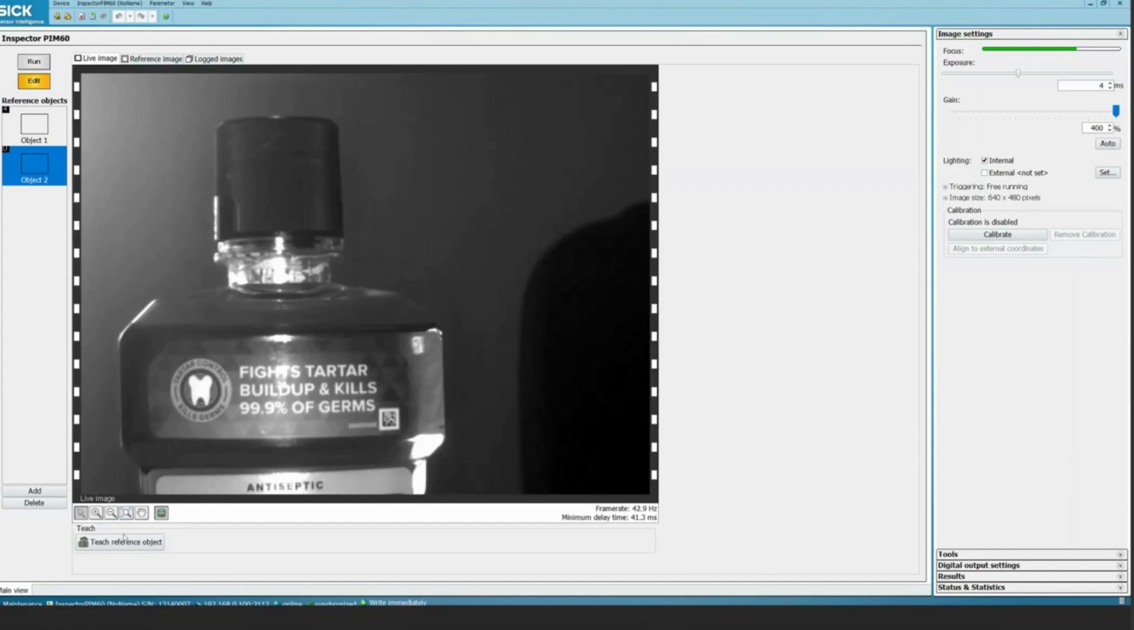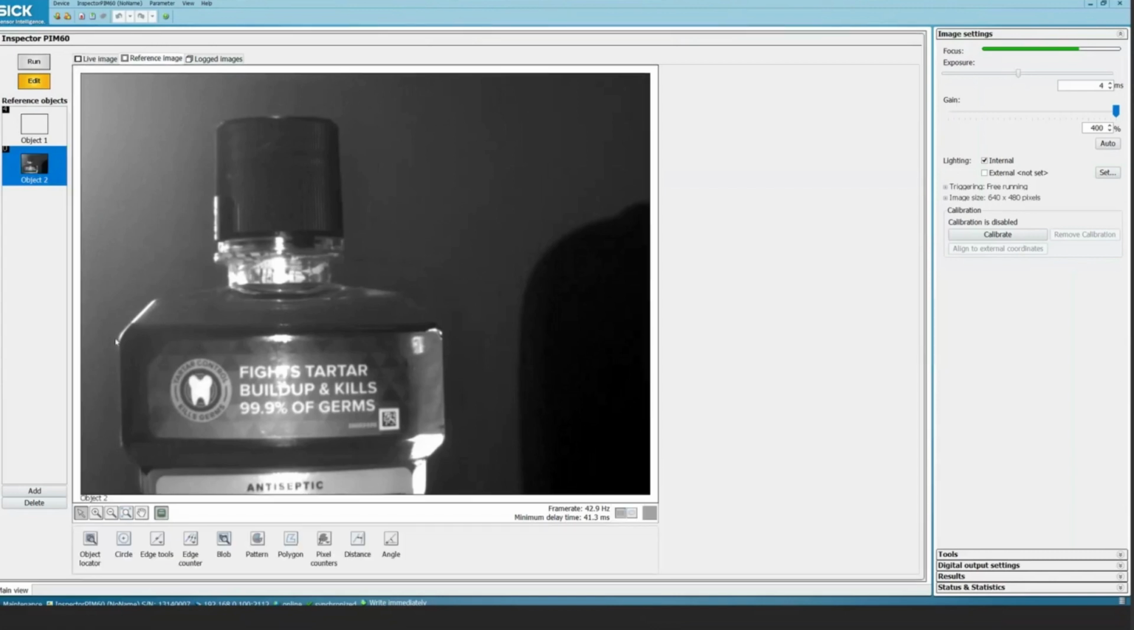As a next step, we'll click on Teach Reference Object. So now this is the reference image which is saved in the software for now, and we'll be using certain sets of tools to achieve our objectives. We have a variety of tools over here, as you can see in this column. But for this application, we'll be using certain sets of tools. First would be Object Locator.